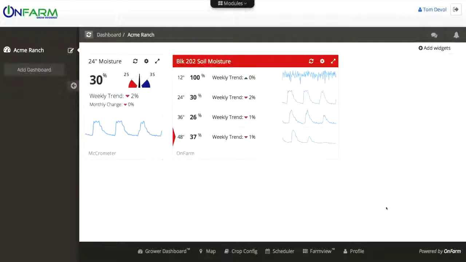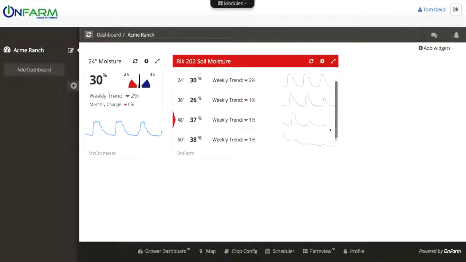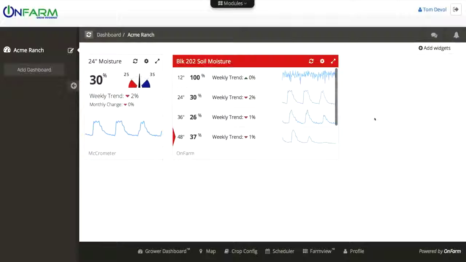And you'll see that this widget has a red header on it. That lets you know that one of your sensors is outside of the thresholds you've set. In this case, it's the 48-inch. You can also scroll this window. If you have more data points, then it'll display in it.